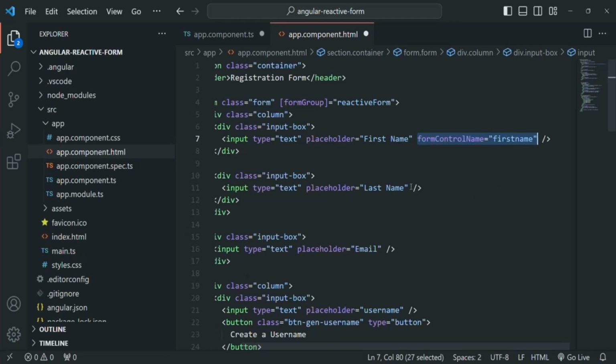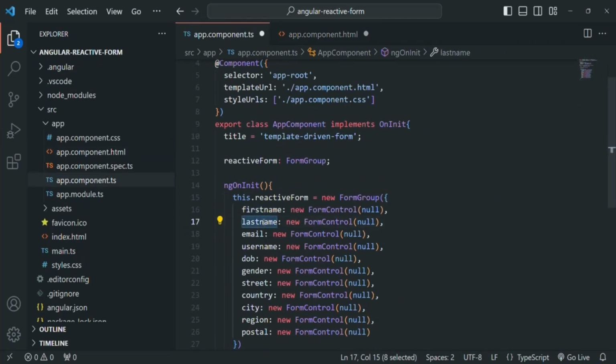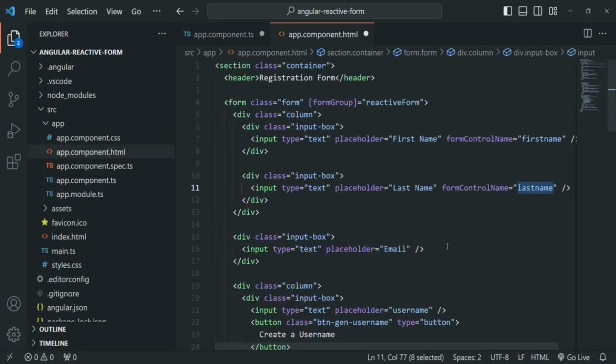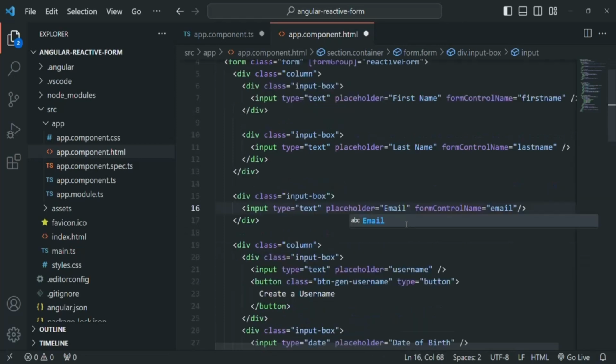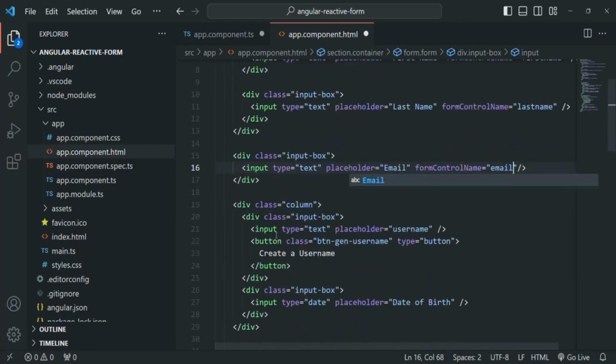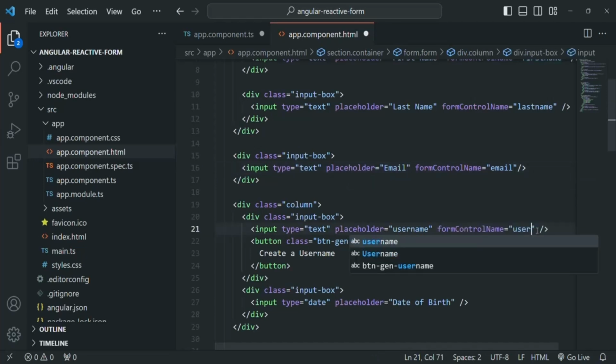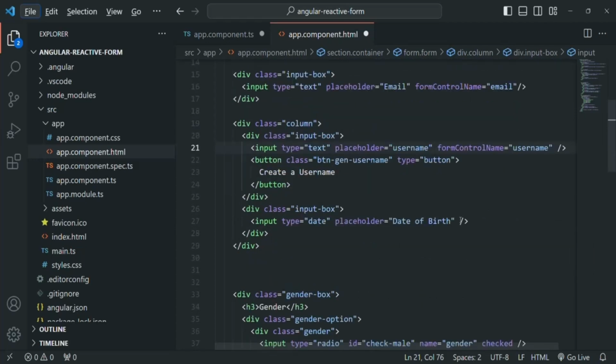So we want to connect this last name input element to the last name form control. So here we will pass last name. So this last name, we have a form control inside this form group. Then we also have this email form control. So here in this next line, we want to connect this email input element to email form control. Then we want to connect this username input element to username form control. Let's do the same thing for other form controls.